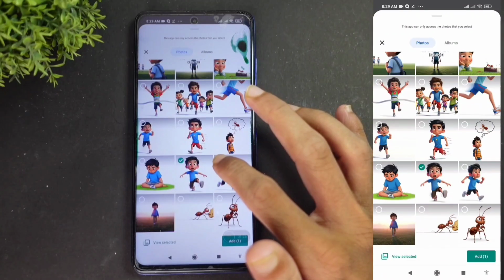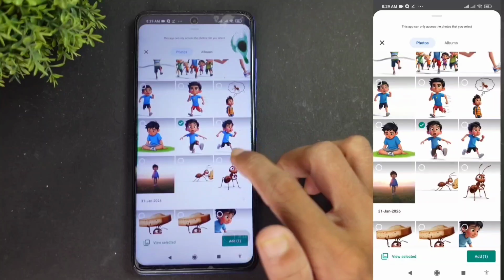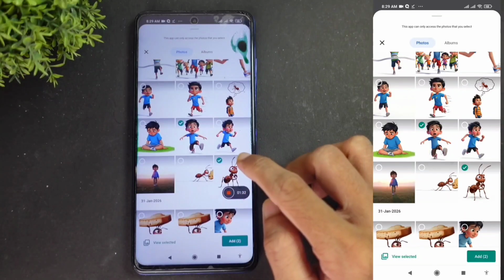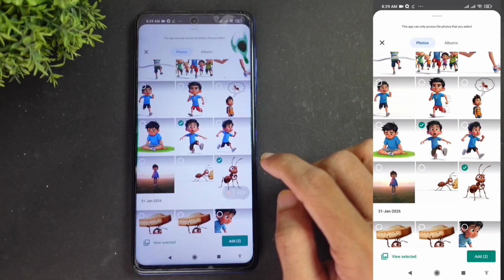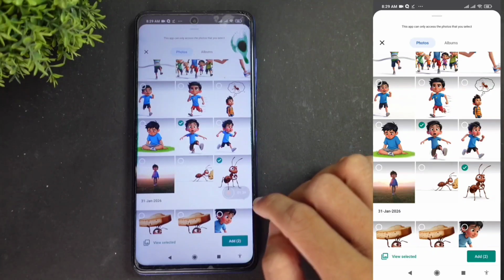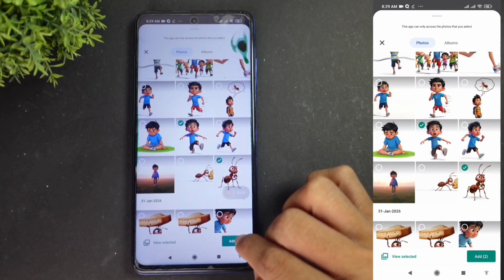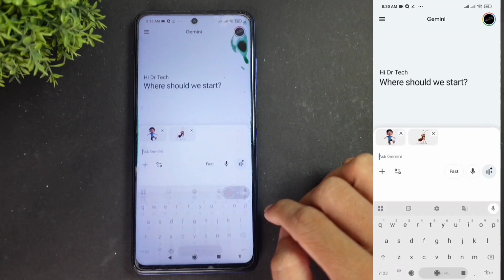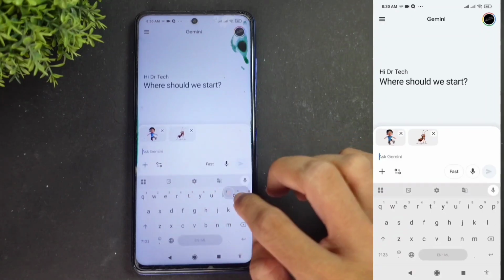For example, I want to edit this photo, and with that, I want to combine this photo also. So I'm selecting these two photos. If you want, you can select multiple photos also. For example, I'm selecting two photos only. After that, click on this Add button. When you click on that, those photos will be added.